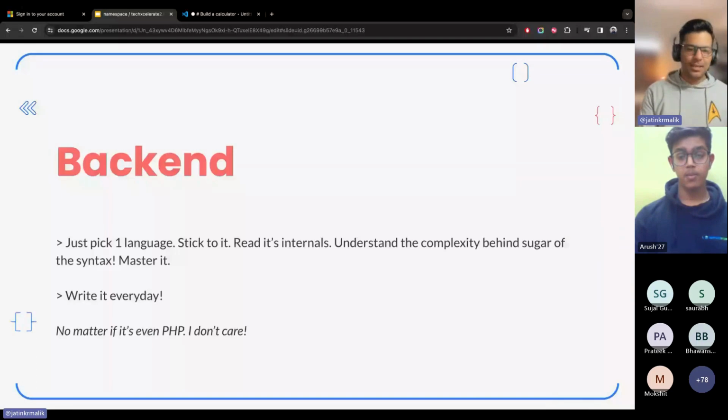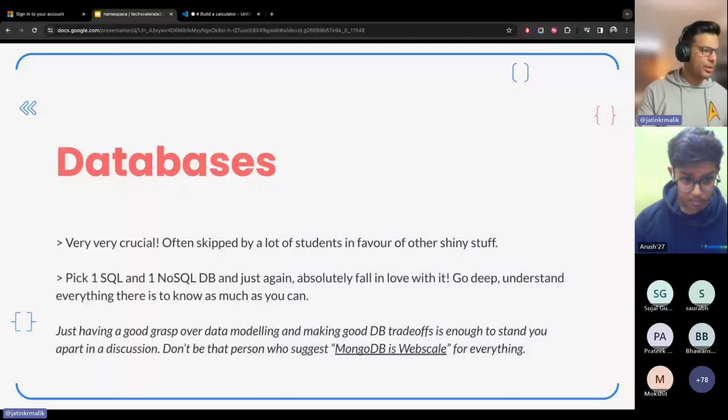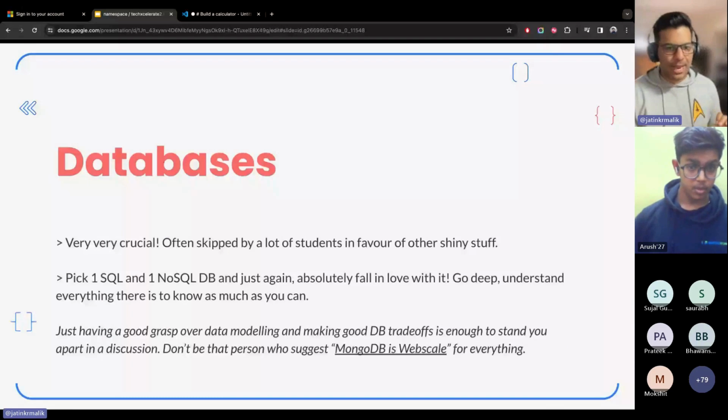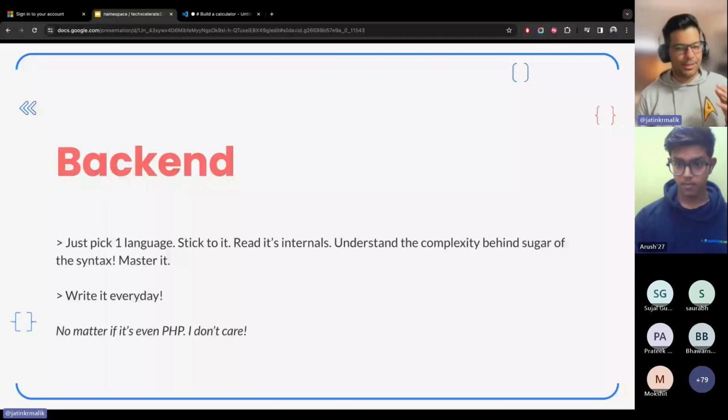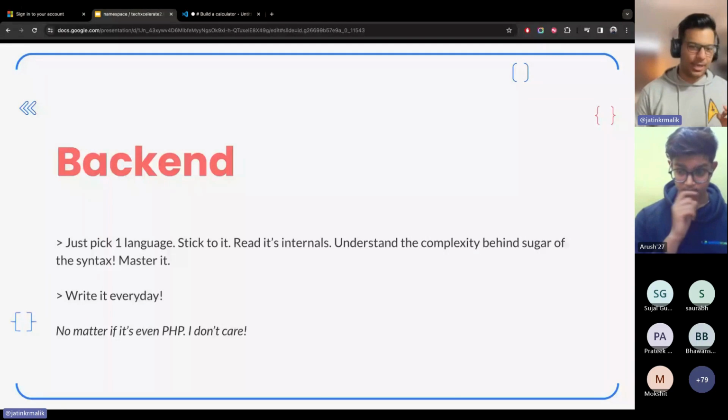Simple thing. There are 3 aspects. There is backend, frontend, and databases. That's the core of everything. Anything that you require to build something. In backend, I want you to just pick one language, stick to it, read its internals, understand the complexity behind the sugar of the syntax, and master it. No matter if it is PHP, I don't care. If it is Java, Python, Ruby, just pick it.